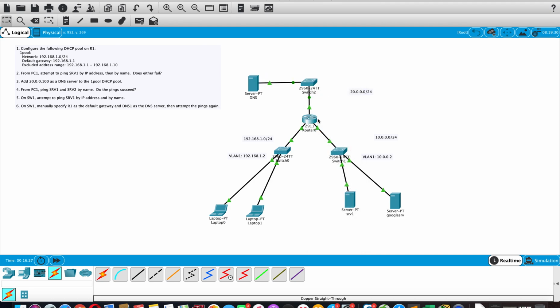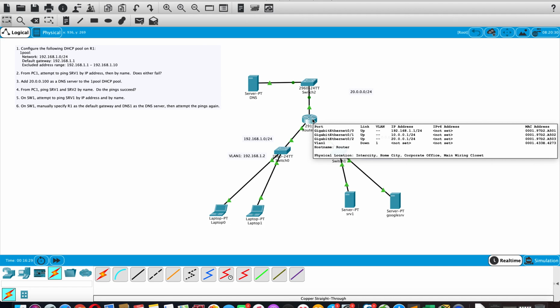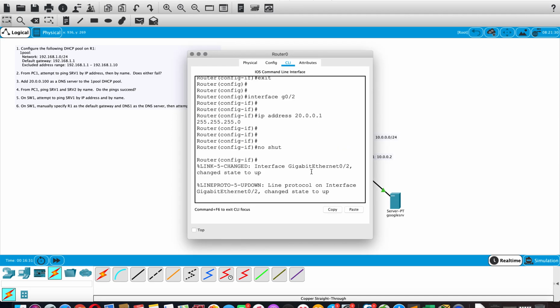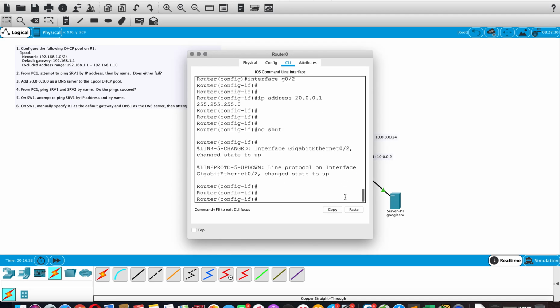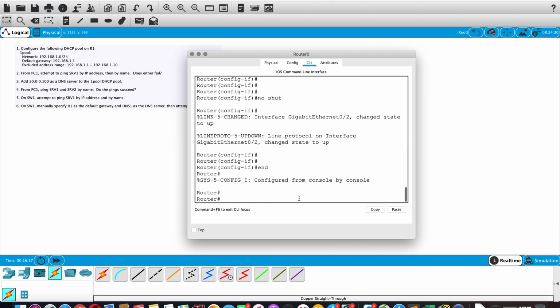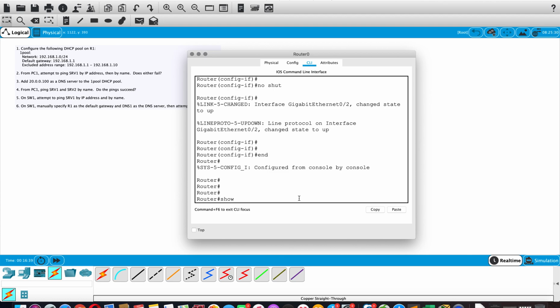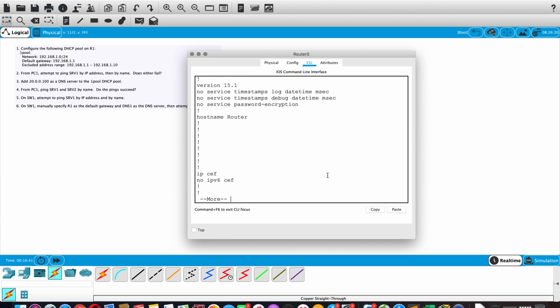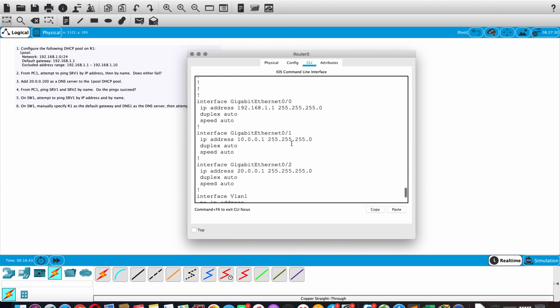Now, let's look at the running configuration on the router and look at our interfaces. Show run. As you can see, our interfaces have IP addresses, and the duplex is auto and speed is auto.